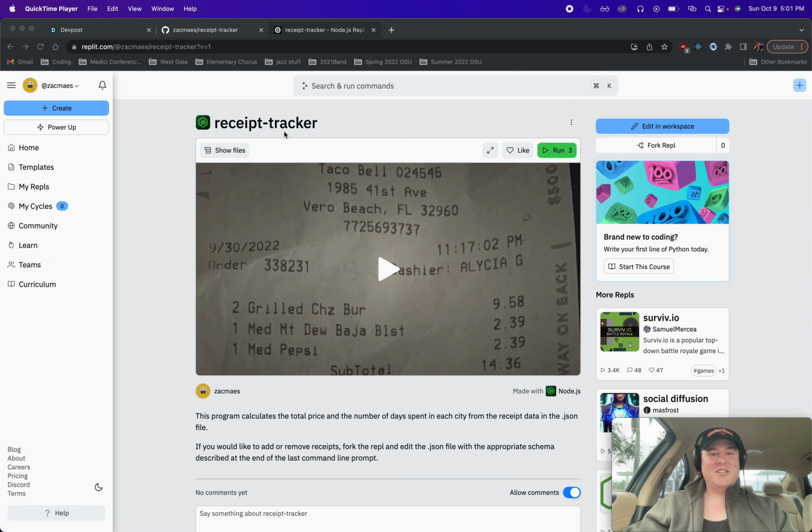But here is my receipt tracker. It is very simple. I tried to make it a little more complicated if you dig into the code, but I ended up simplifying it a little bit so that it would run and function.